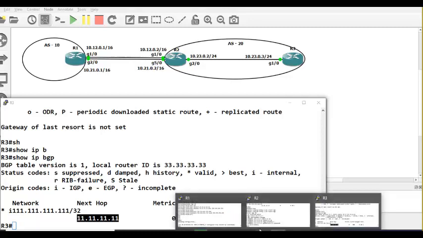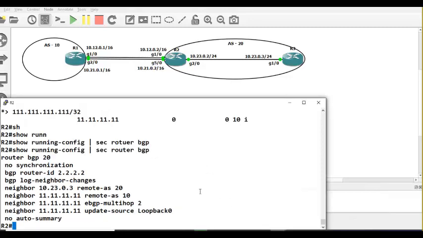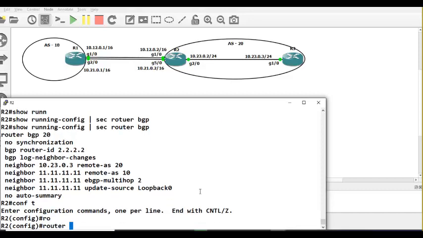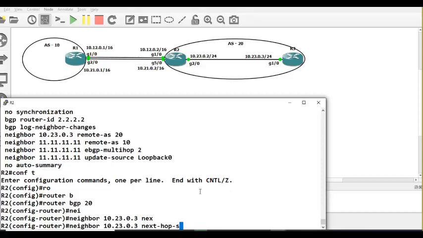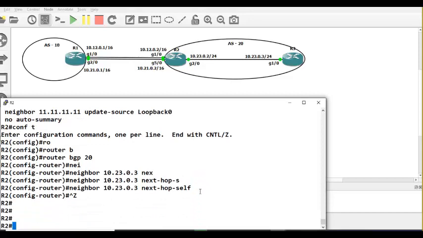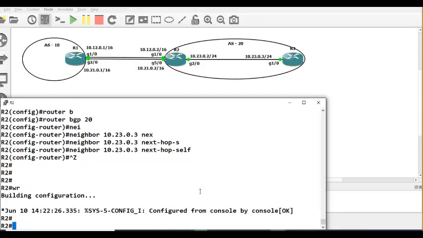So what I need to do is I need to do it only on router 2. See, if I have many routers between router 2 and router 3, you don't need to do it on every router. I remember one of you were asking this question. You do it only on your edge router: router BGP 20, neighbor 10.23.0.3, next-hop-self.